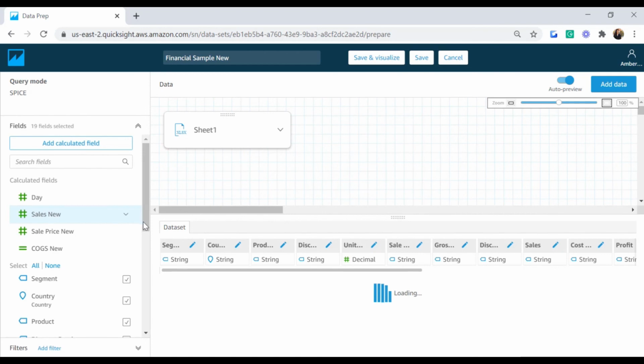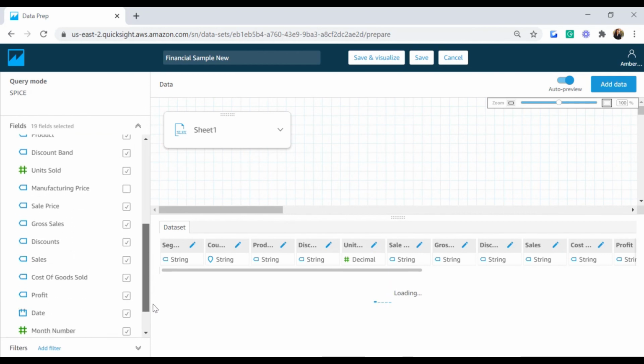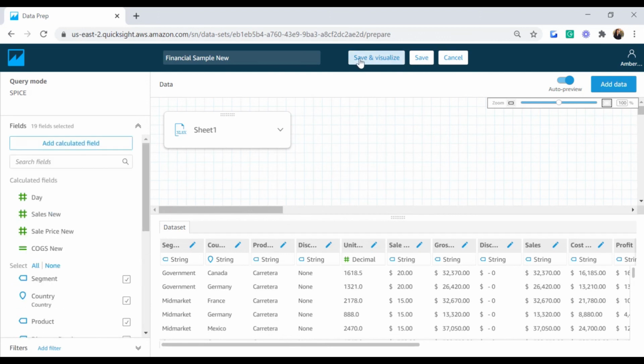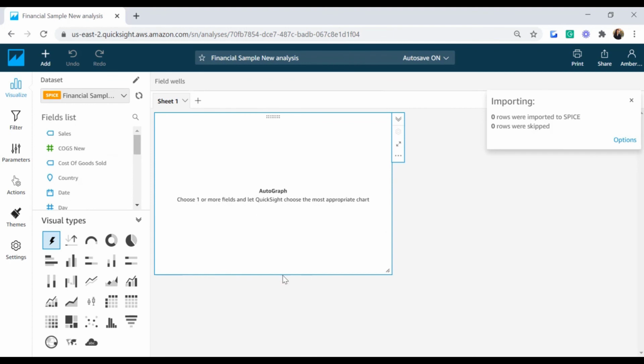So I think this is enough for us to deal with. We can select the manufacturing price if we want that. We can deselect any column if we don't want that. So I am just going to save and visualize. So this is the page that is opened in front of us in which we're going to perform the analysis. Let's just name the analysis as financial report.